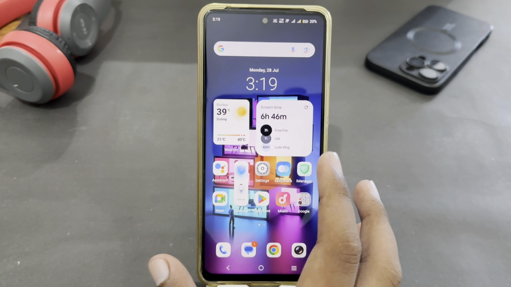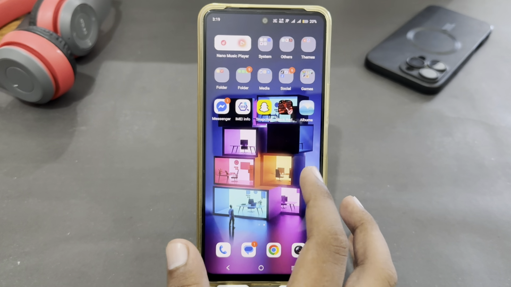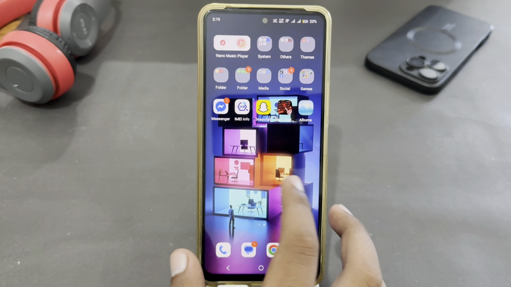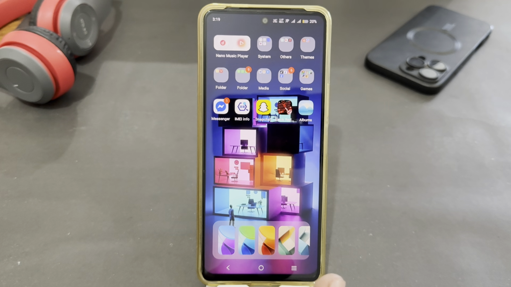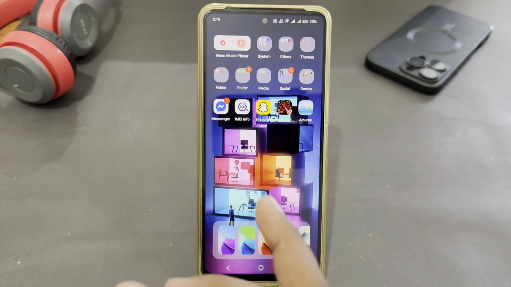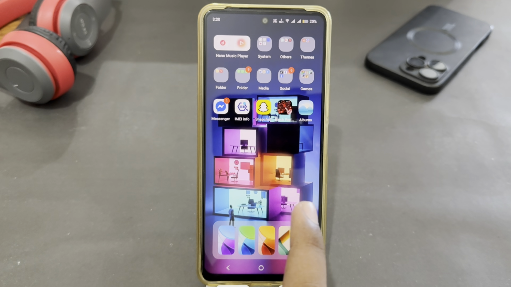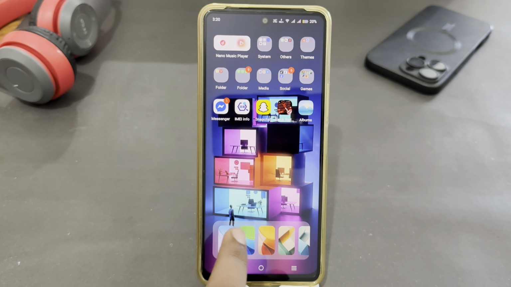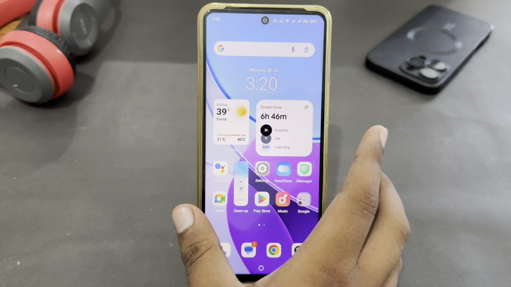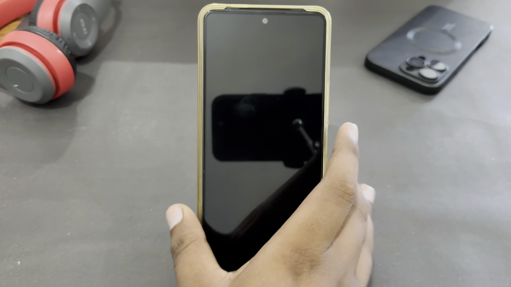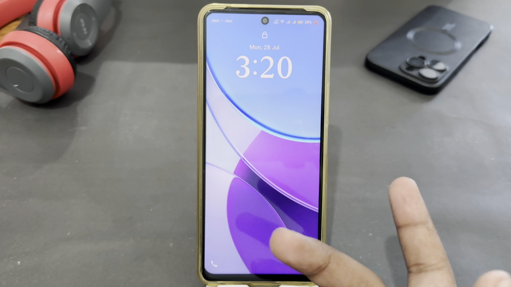There are some different ways. The first way is that you just have to press and hold on an empty place on your home screen. From here, you will get the pop-up menu just like this. You just have to select wallpapers from there and then select the wallpaper which you want to set as your lock screen and home screen wallpaper. As I'm going to select the first one, just tap on it, and after that, your wallpaper will be changed something like this. This is for your home screen and lock screen wallpaper.